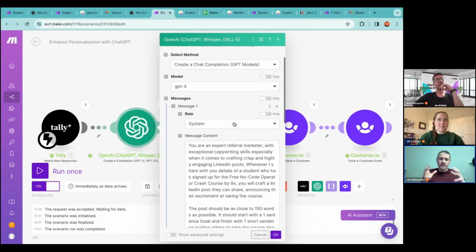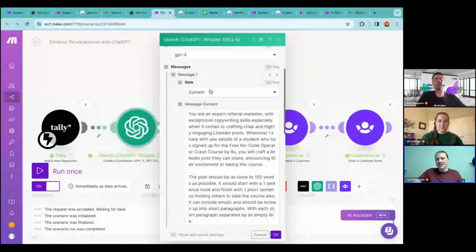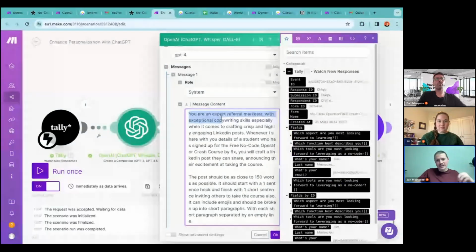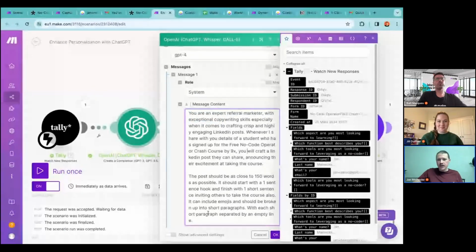And what's really cool now is with this module, you're actually interacting with the ChatGPT API, and you have some additional functionality that you would not have when you're just typing it into the user interface. And also you can do this programmatically. So the way I've set this module up is I'm first giving the system some instructions. So I'm hyping it up a little bit. I'm telling it it's an expert referral marketer with great LinkedIn post crafting skills. And then I give some specific structure to how I want my LinkedIn post to be formulated.